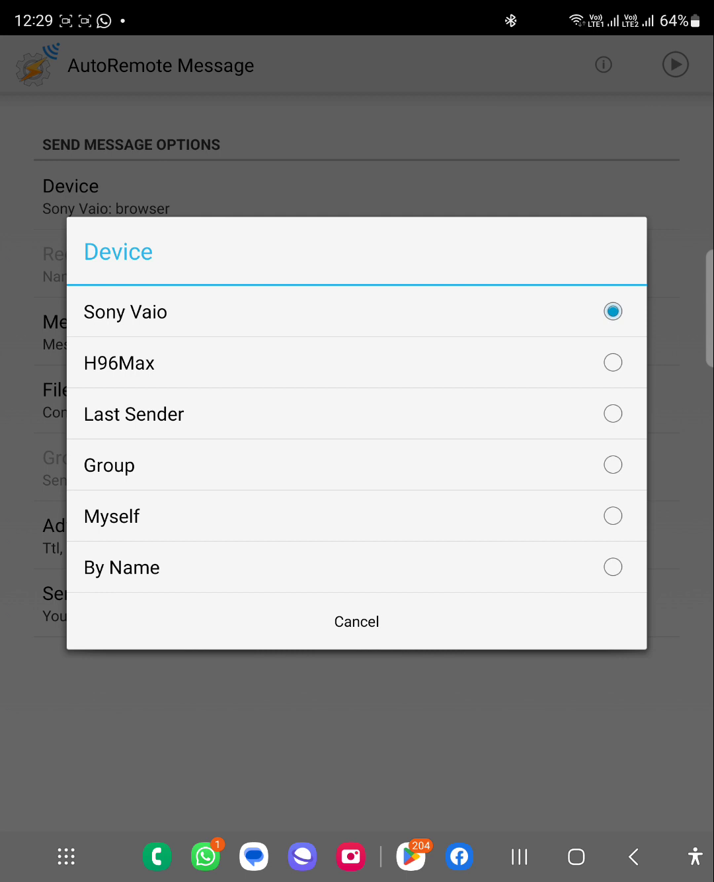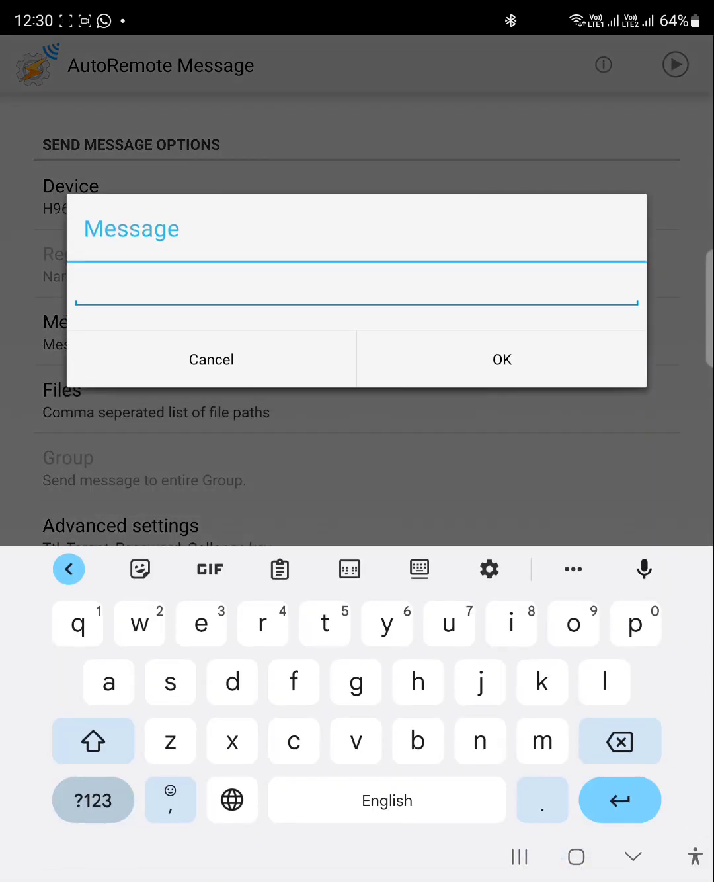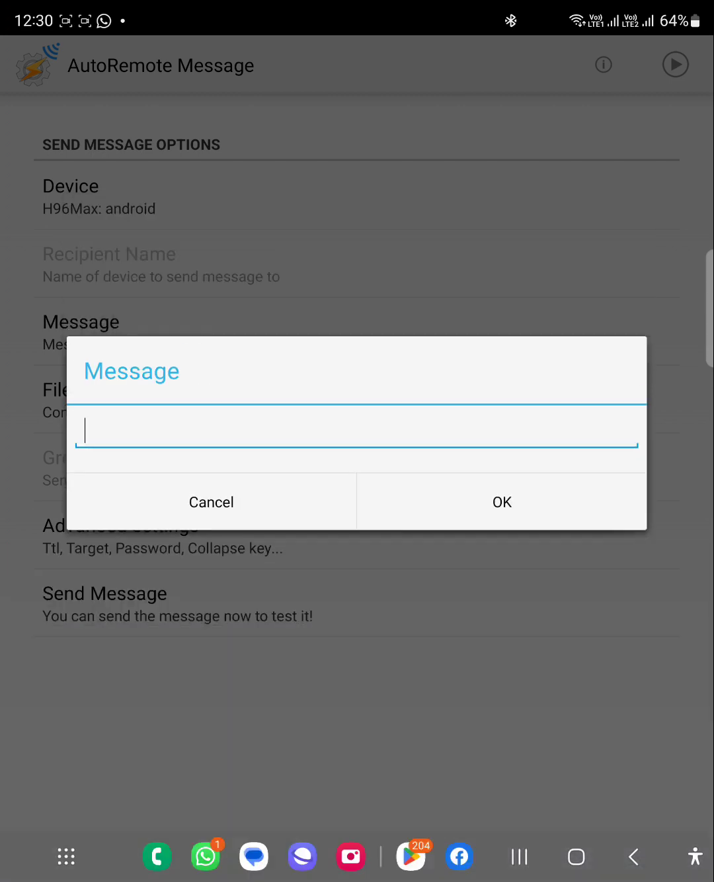So H96 Max is already registered with auto remote, so I will just click on this, and in the message part what we can do is we need to follow the same pattern. So let's just see the pattern we have.